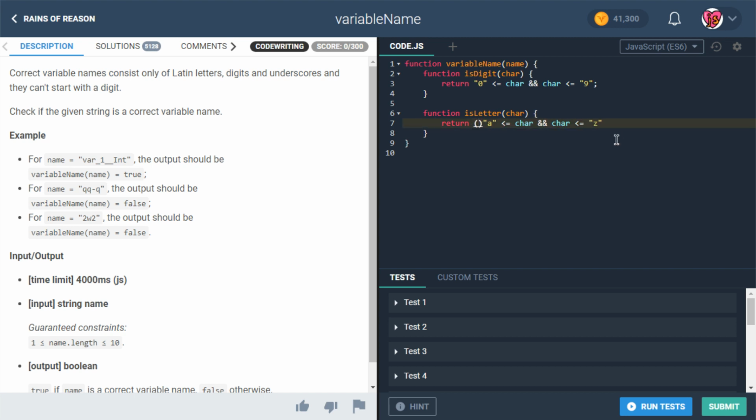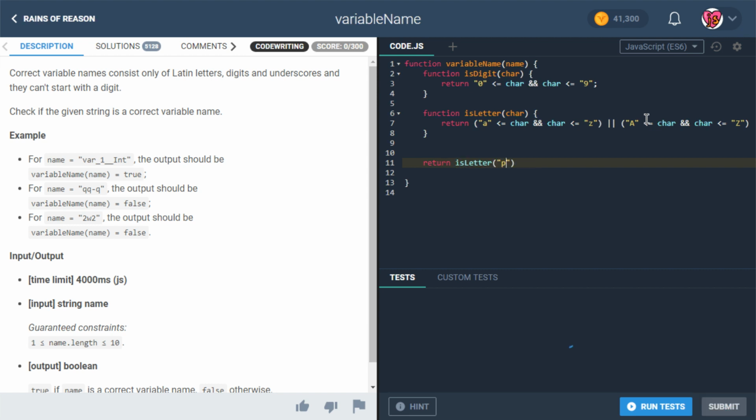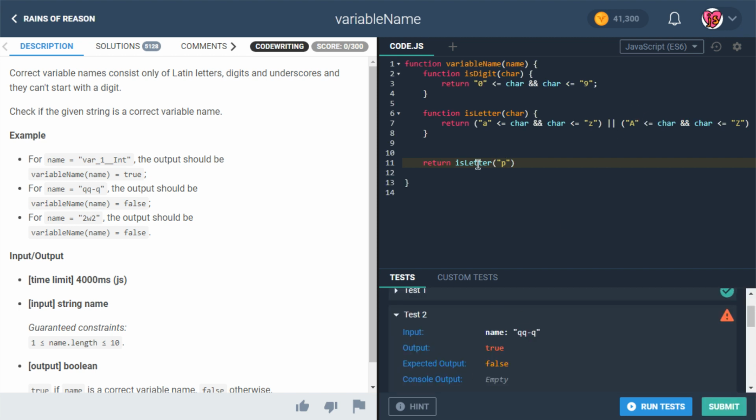So I could say, all right, well, put all of that in parentheses and then put a big old or, and then we'll basically do the same thing, except we'll do these in uppercase now. Okay, so that's a way that we could check if something's a letter, and we can try running these things. So like return is letter, and then P. There we go. So is this a letter? It should be. So yeah, we're getting true for that.